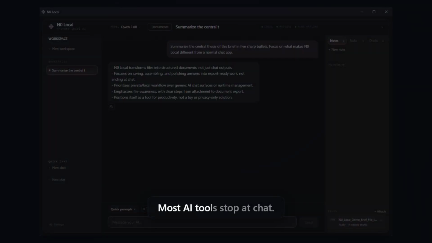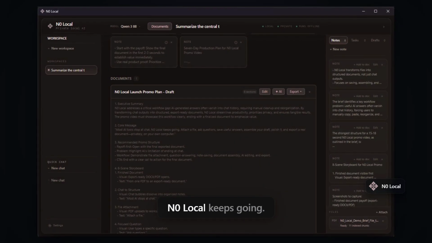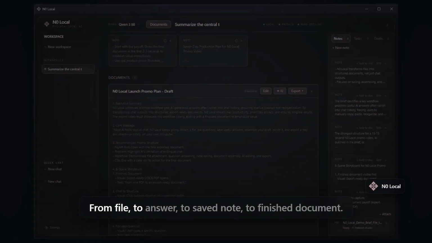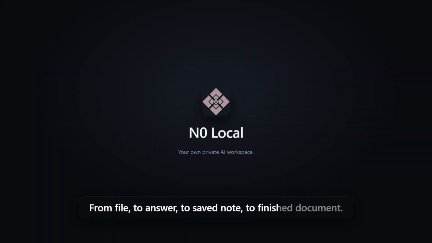Most AI tools stop at chat. N0 Local keeps going. From file to answer, to saved note, to finished document.